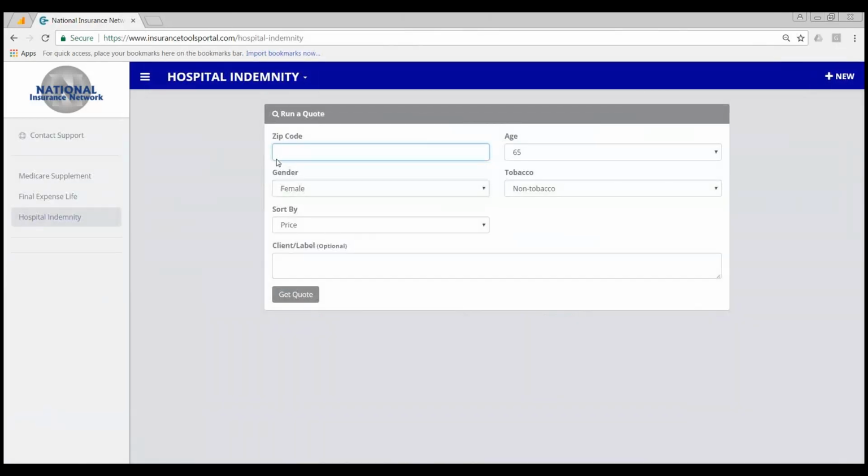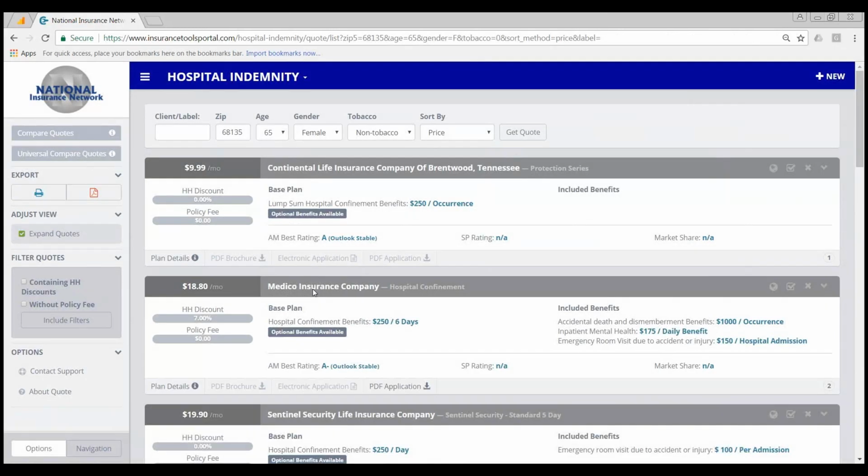Again, same thing as before. Zip code, age, gender, and tobacco status. Your client and quote label is still there, and you kind of get a groove here in the sense that if you run one quote, you can run them all. If you can understand one product, you can really understand them all. Same screen as before. Price and company level, your quick quote, your compare, export features, that's all still available.